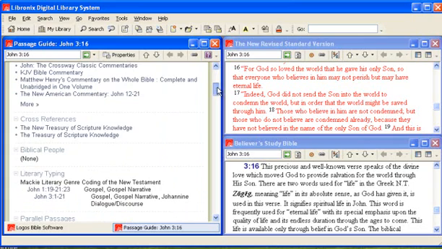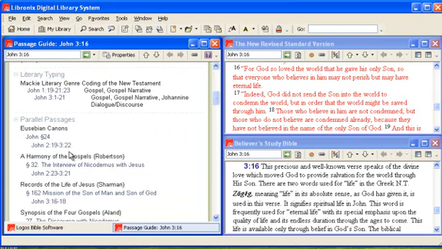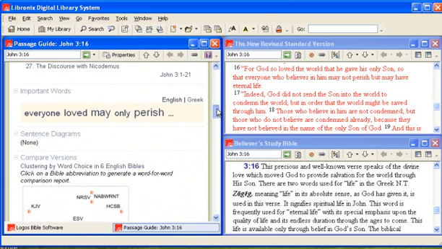As you go down, you can see that there are other options available as well. Cross-references, biblical people. If there are people involved in the passage that you choose, it will show you who they are. It will show you their relationship throughout the Bible and other places where they are located as well. Literary typing, parallel passages you can go to that talk more about that particular passage.